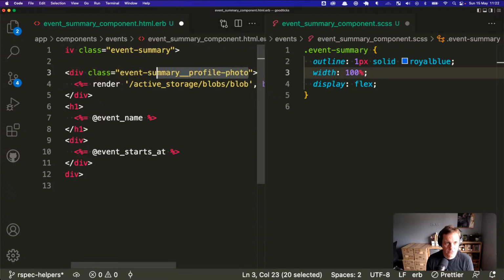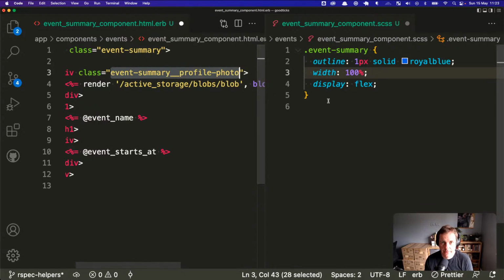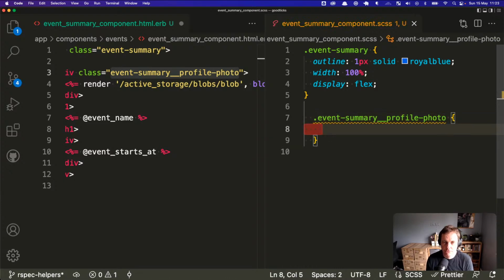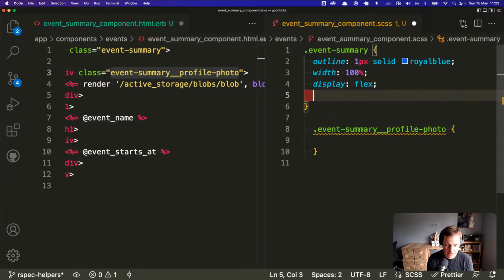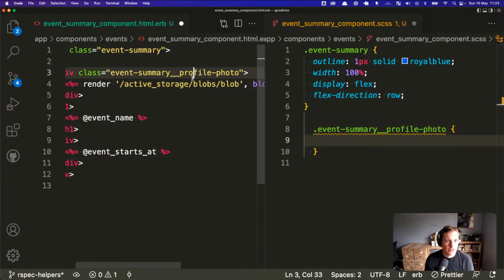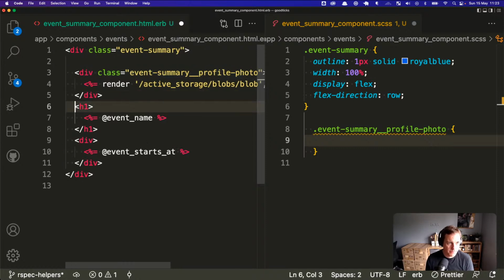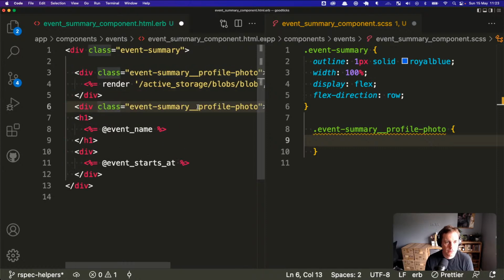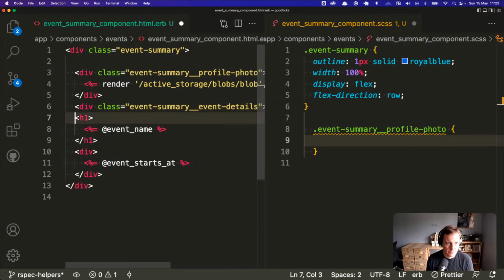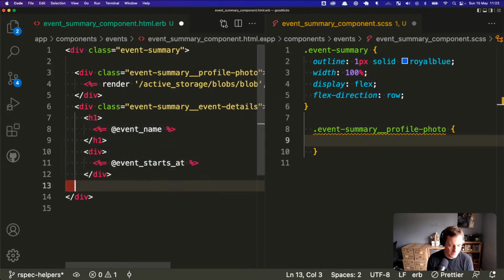Profile photo. Do the whole thing. And this flex direction is always going to be row. And here we want, just call that event details, and everything else can live in that one.